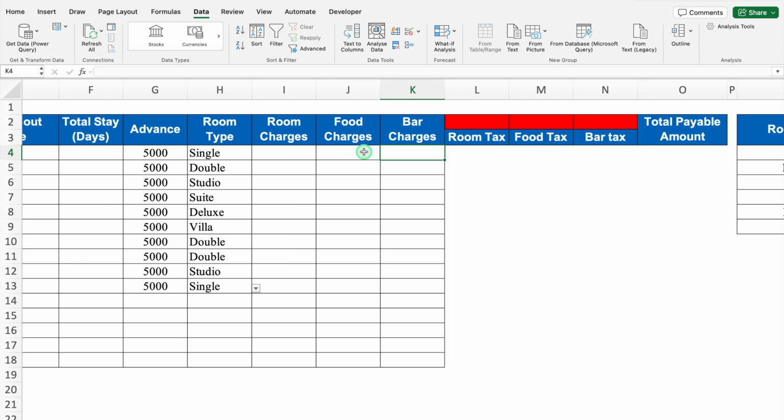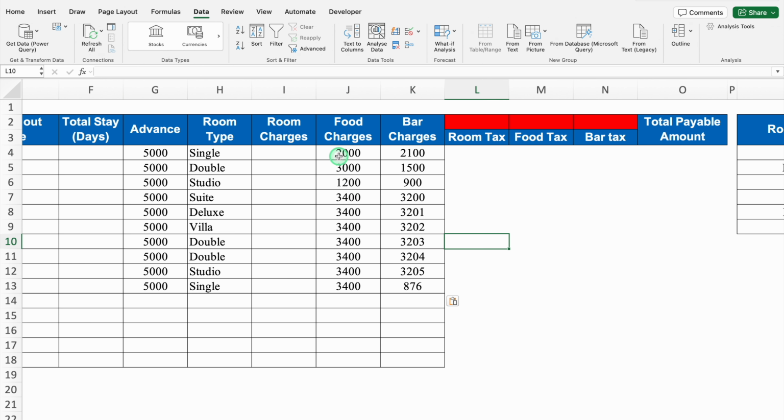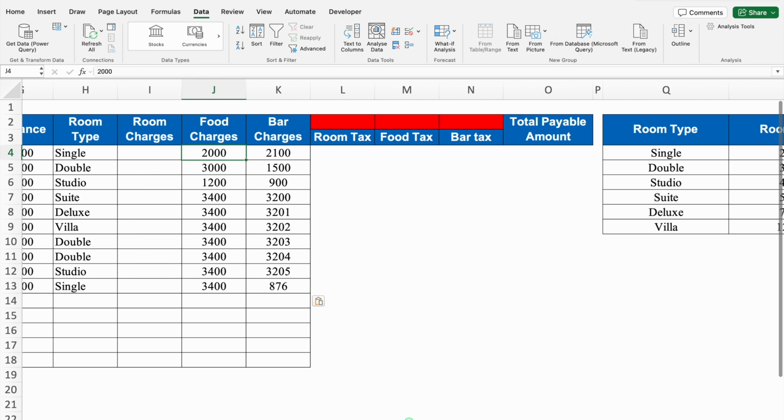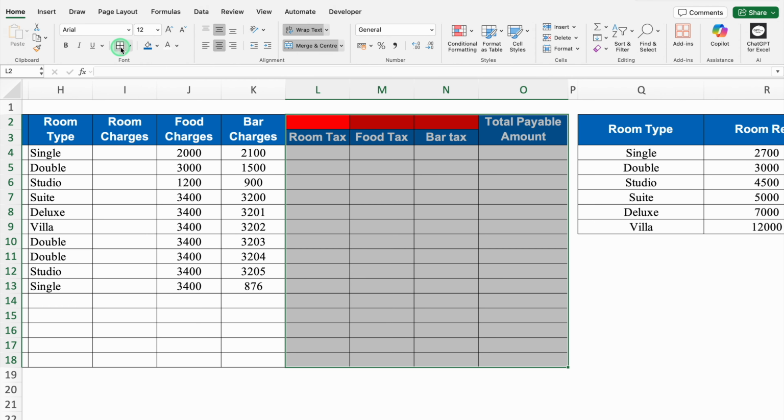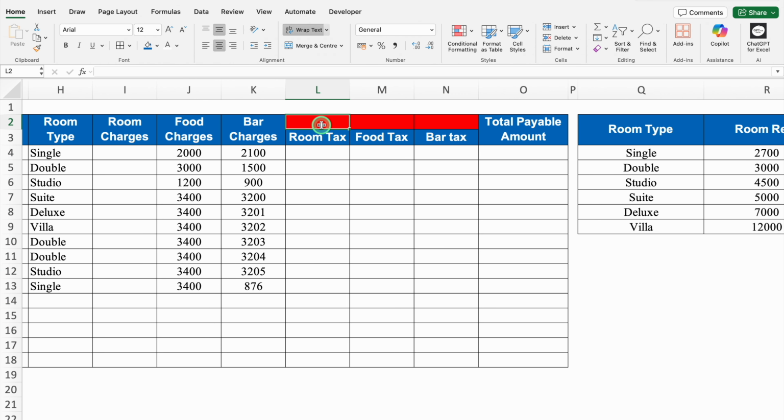Over here, I'll take some random figures. So I've taken some random figures over here. Let's come to right hand side. We'll select from top to bottom. We'll go to Home tab and we'll create borders. We'll click on top of room tax. We'll take some random tax percentage over here.